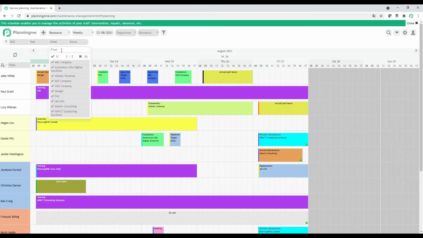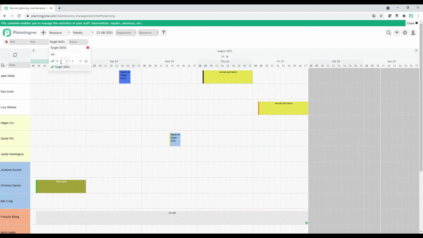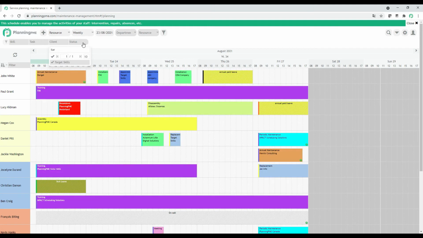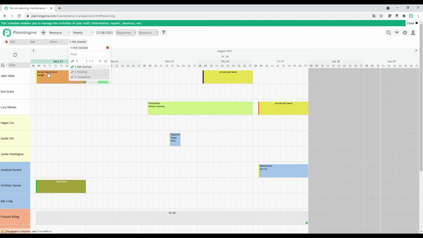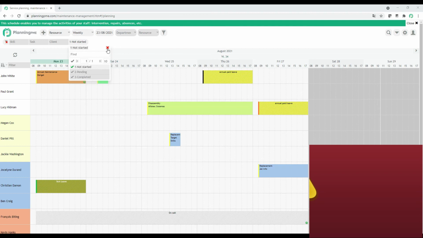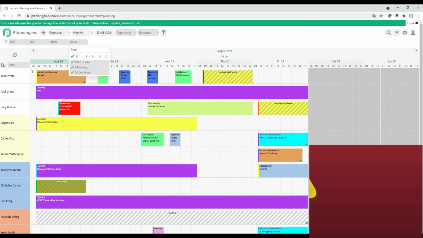We will start here typing intuitively TAR, so all the events linked to the Target Skills client will here appear. We will now remove the filter. We will now click on the event status. We will choose the not started status, and now all the events that have the not started status will appear. I will now remove the filter.